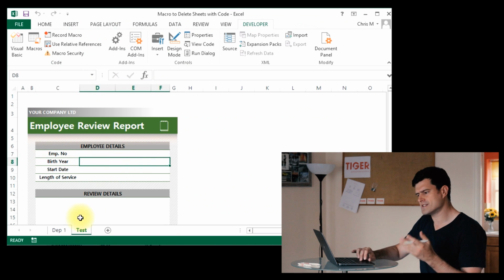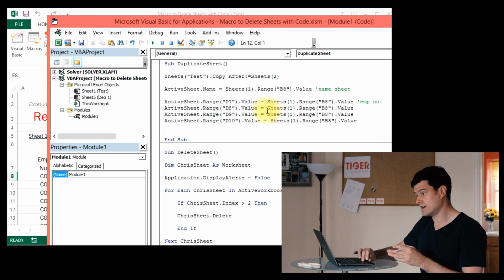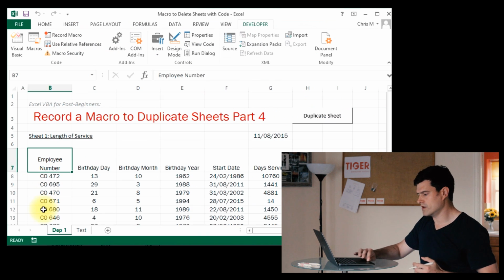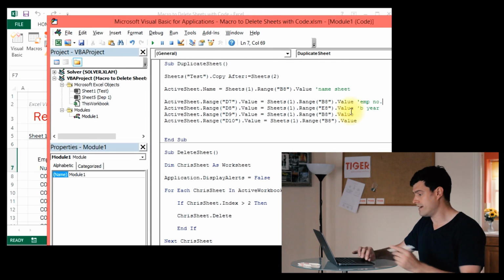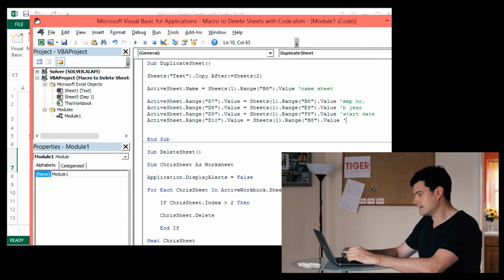So we have to have a look, where is the birth year? The birth year is in column E. So I can change this reference to E, and that should work well. And I'll just put an annotation in there to remind me, birth year. And then next, the next piece of information is the start date. So the start date is in column F. So I just go in and put in F, an annotation, start date. I think you can just about see that. Then finally, days service. And that, I'm guessing, is in column G.